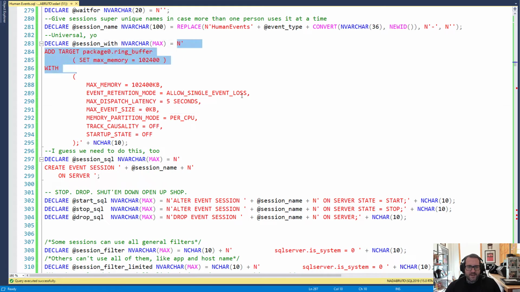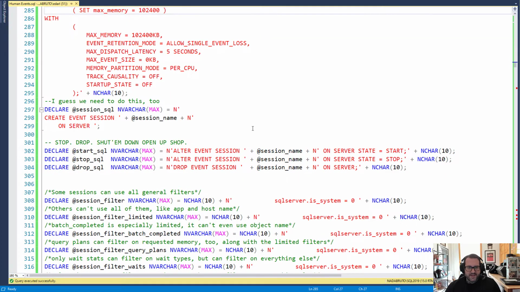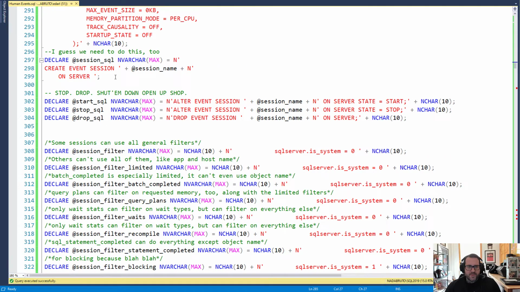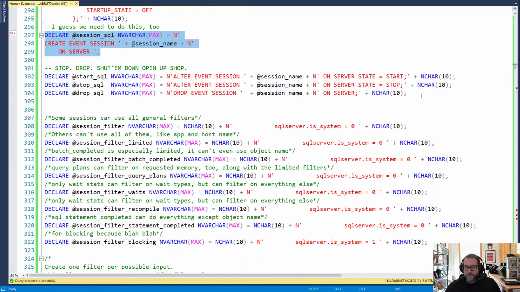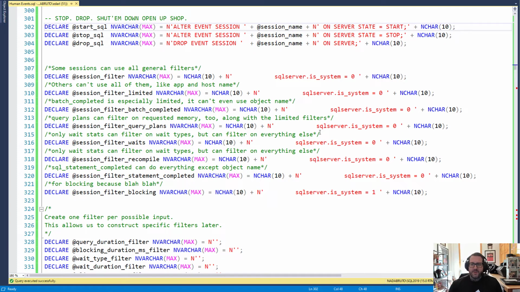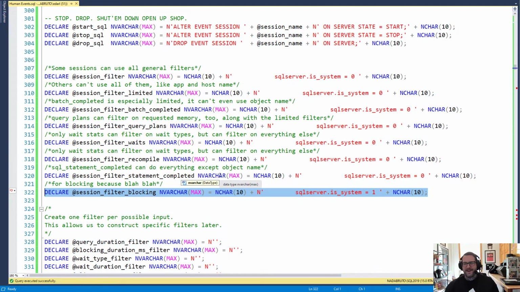And then I have a standard set of options for setting up the event session. Down the line, I'll probably make this a little bit more configurable, but for V1, this is good enough. And then I start building dynamic SQL to create the event session, and dynamic SQL to start, stop, and drop the event session. And then because I want all of my filters to either filter out system equals 0, or for some reason the blocked process report has system equals 1 set to it. I don't know. Kind of funny, but that's the way it is.